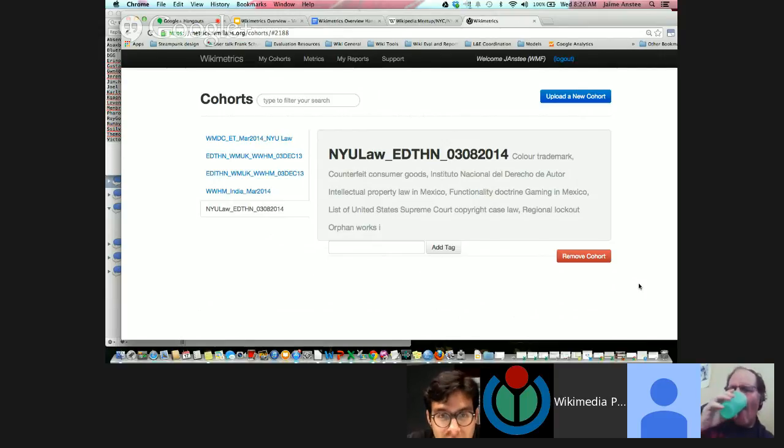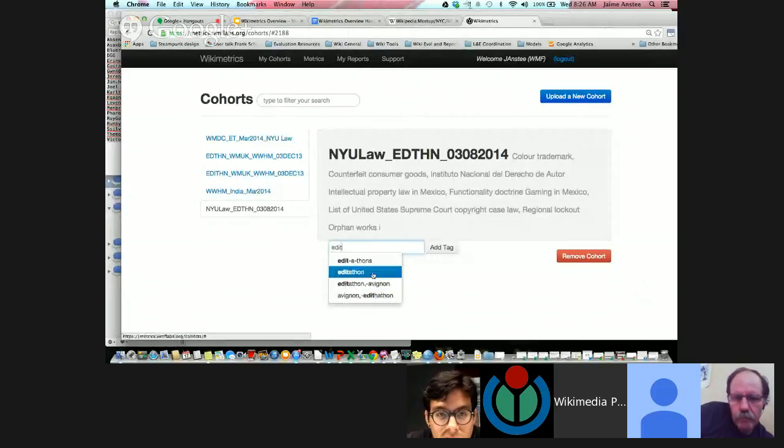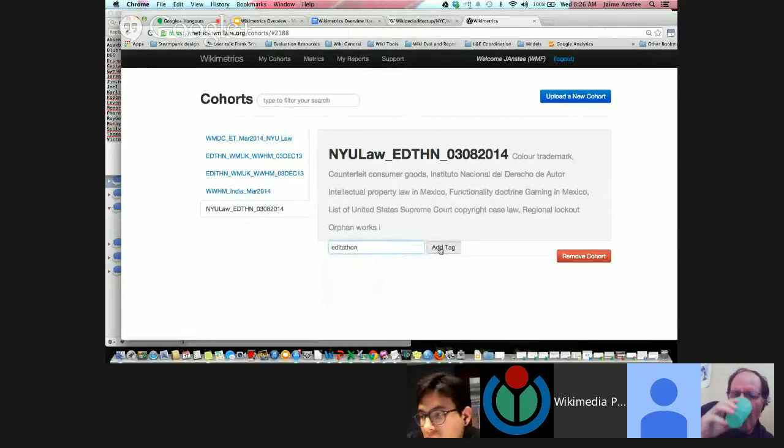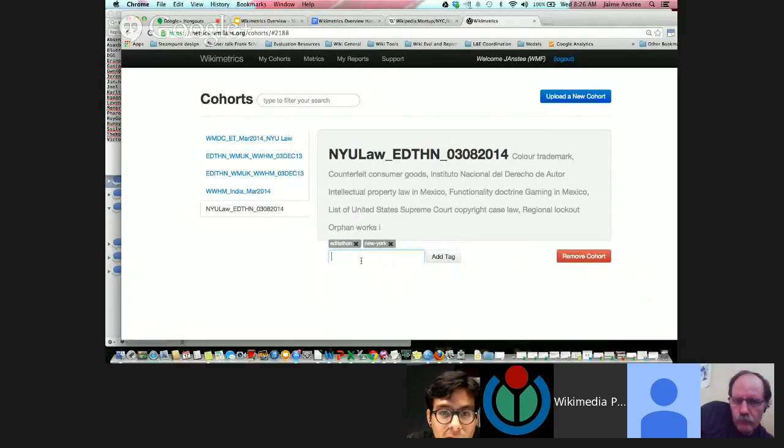So now you can add tags. So for example, you can say the location was NYU, and let's say it was in the Johnson room or something, in case it was more than one room. You can kind of create whatever tags you want.